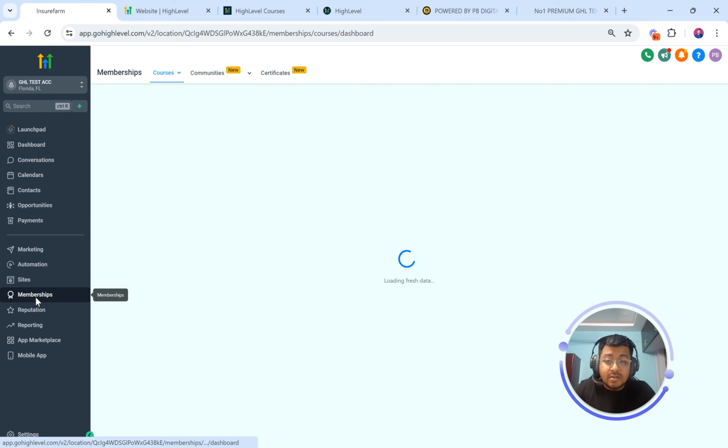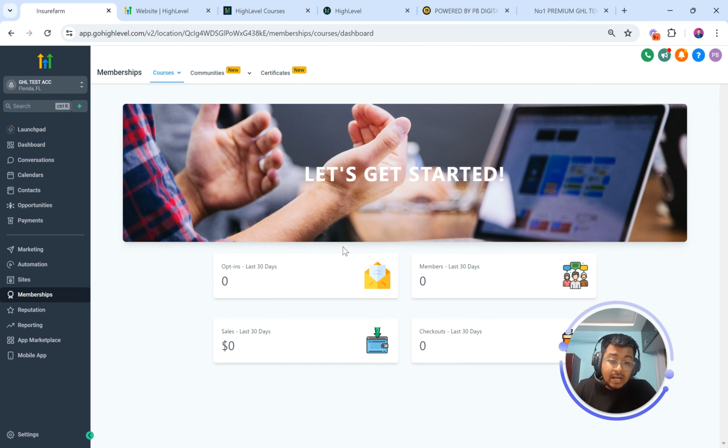But then you have memberships. Now, memberships is about courses, right? So you can create courses in there, and then you can host these courses, unlimited courses inside Go High Level, which is pretty amazing. So you can have a lot of courses. You can also see how many people have joined in. As you can see, there is none because I've not created any courses. You can also track the sales, checkout, and everything inside the membership area.